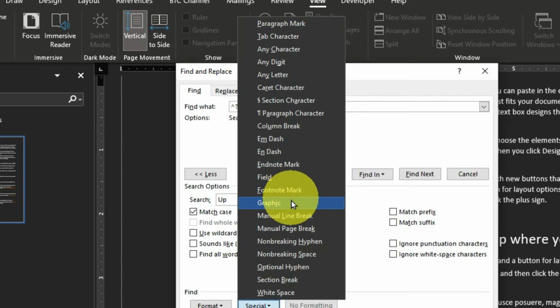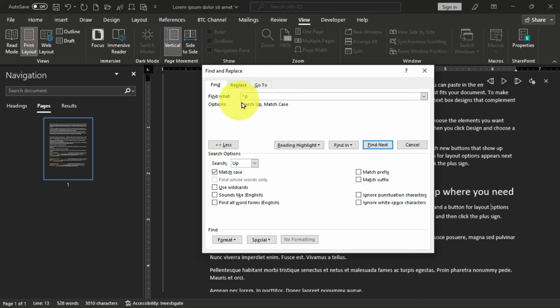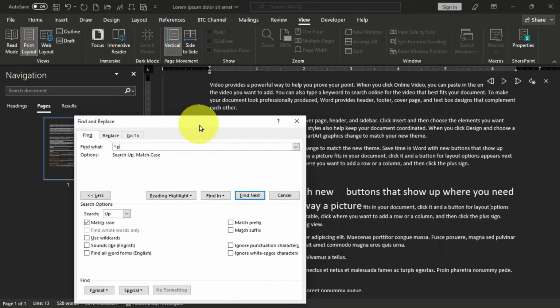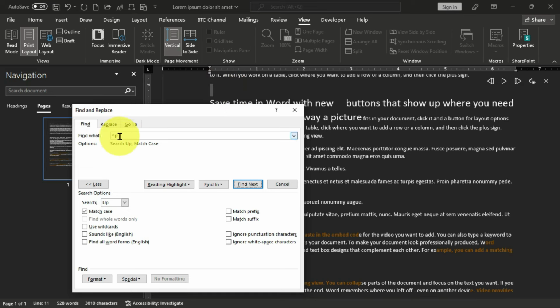If I select paragraph mark, this is the option that I'm going to have here with a wildcard symbol and a letter P. When I choose find next, this moves to this particular option. This tells you that this section is a paragraph, therefore it has searched for this particular paragraph mark.